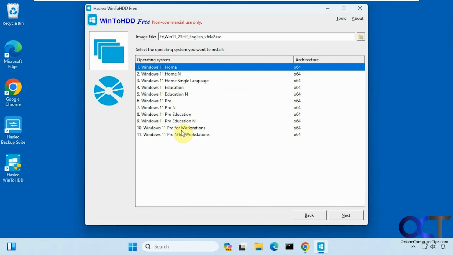Okay, then you just pick your edition. For licensing, you probably want to use the same edition you already have, unless you have a key for a different version or don't care about activation. This is Windows 11 Home, so we're going to do Windows 11 Home again, which matches our ISO file. This is a Windows 11 ISO file.